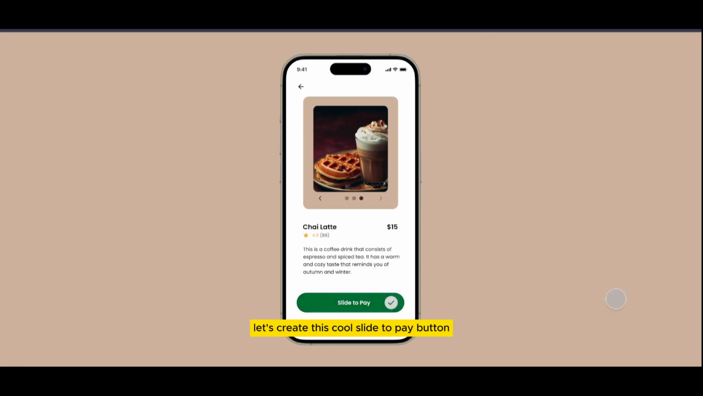Let's create the slide to pay button. So let's get started.